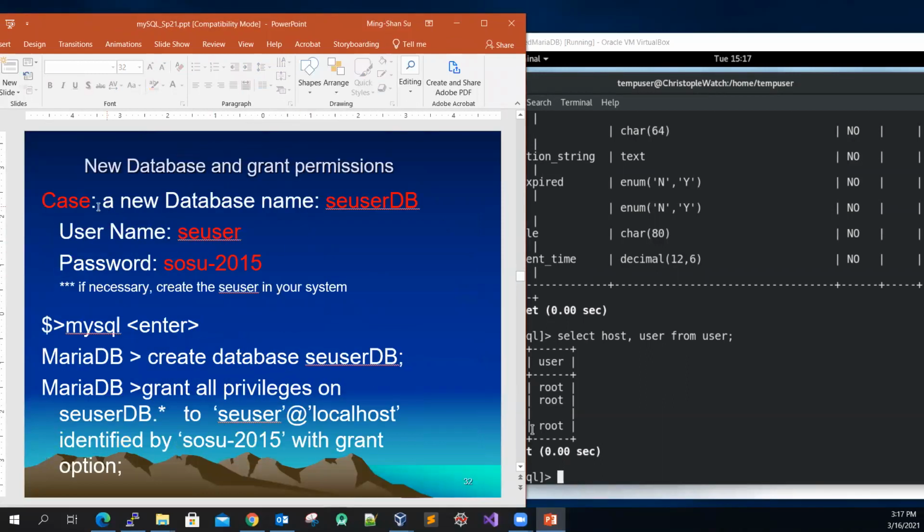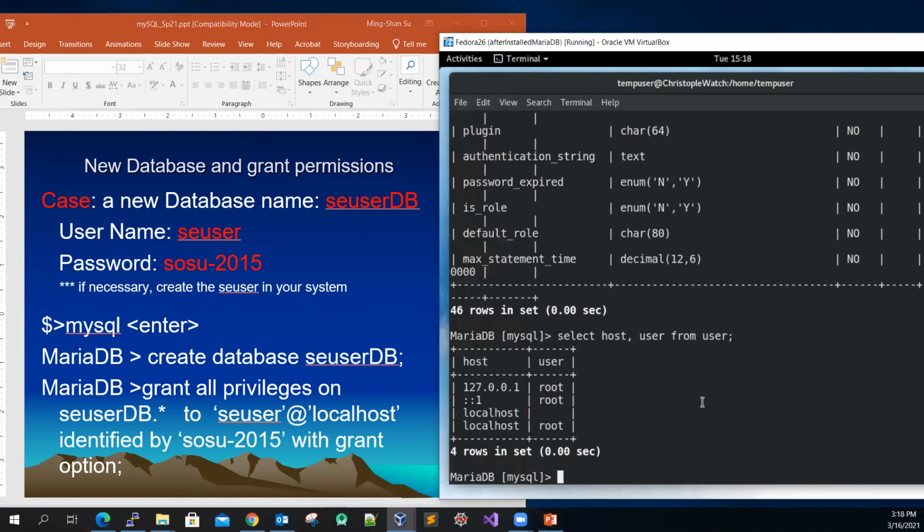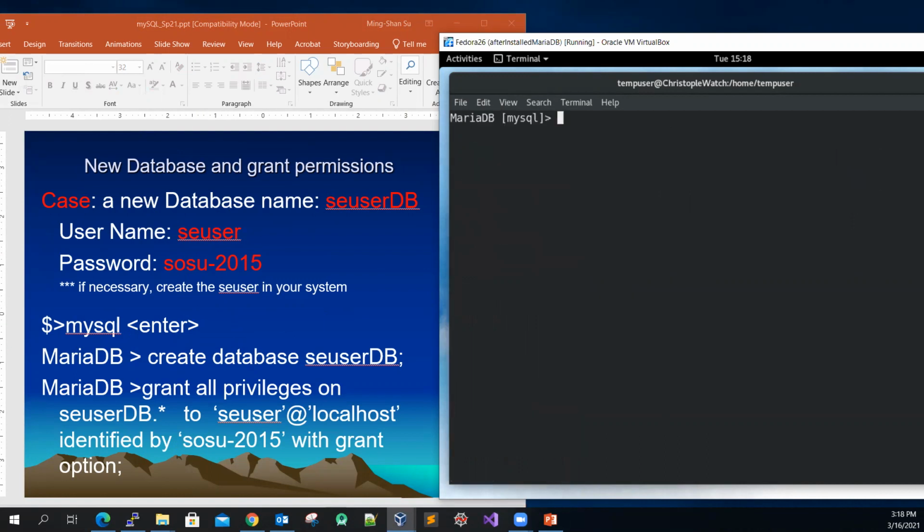Here will be the case. Assume that we want to create a new database called SE user DB. The username will be SE user, and the password is like this. How are we going to do it? Again, I'm in the root user with privileges already. Let me clear the screen with Control L.